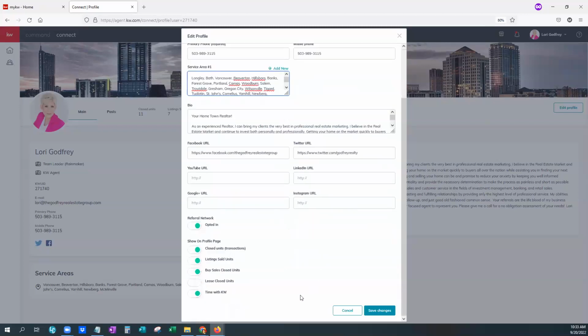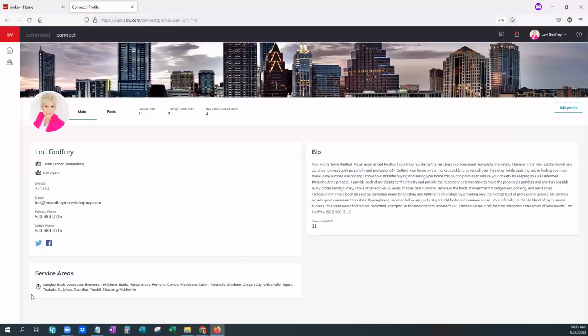Okay. And then you'll just come down to the bottom and hit Save Changes. It's pretty instant, guys. Look at that. Right there, it's already showing up on her KW Connect profile. Please know, again, it may take up to 24 hours to populate out to the other places that this services.